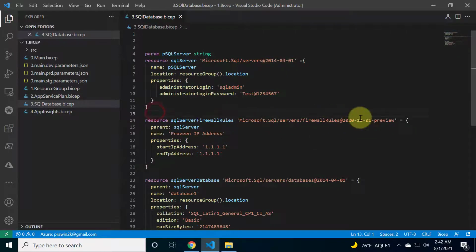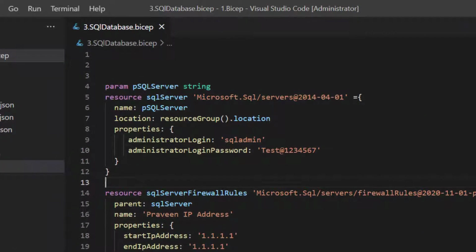I'm inside an Azure SQL database related Bicep script, and here, while creating the resource called SQL Server, we have hard coded administrator login and password. Saving passwords in plain text is definitely not a recommended practice. You always should refer to these secrets from something called Key Vault. Key Vault is an Azure service which helps us in managing secrets. All right, let's understand how to integrate Key Vault into Bicep scripts.